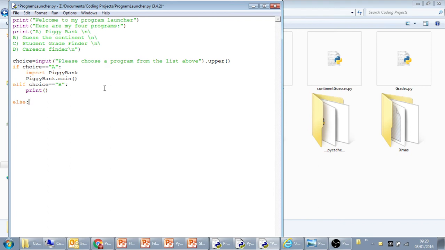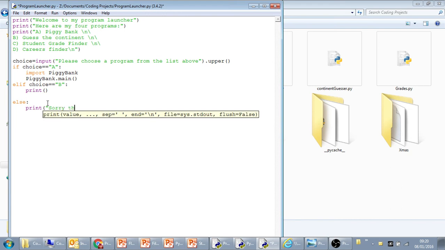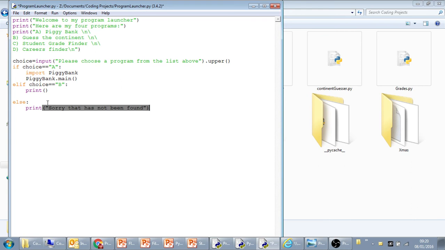So let's say, for example, they don't type A, B, C, or D, because obviously you're going to put in elif choice equals C and D here. Then you might want to say else print, and then an error message. Sorry, that has not been found, or incorrect letter inputted. Please input A, B, C, D. And then here, we're just going to exit. So that is essentially your whole program.